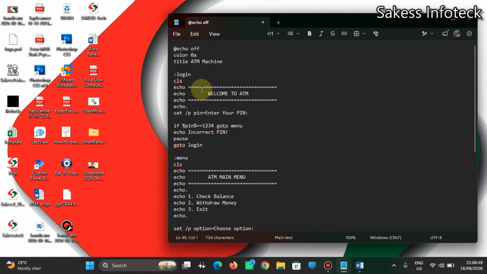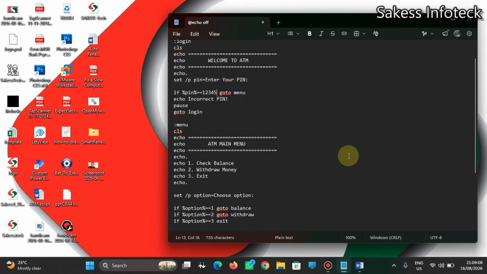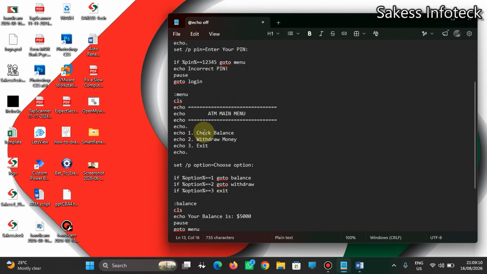So it says welcome to ATM, okay? And then enter PIN. The default PIN I've used is 1234. You can change the PIN if you want. So you can add a 5 to it, 12345, to go to the menu, okay? If you enter the PIN wrongly, you're going to get the feedback of incorrect PIN. But if it's correct, it will take you straight to the ATM main menu, okay? And at the menu, you're going to see check balance, withdrawal, and exit, okay?